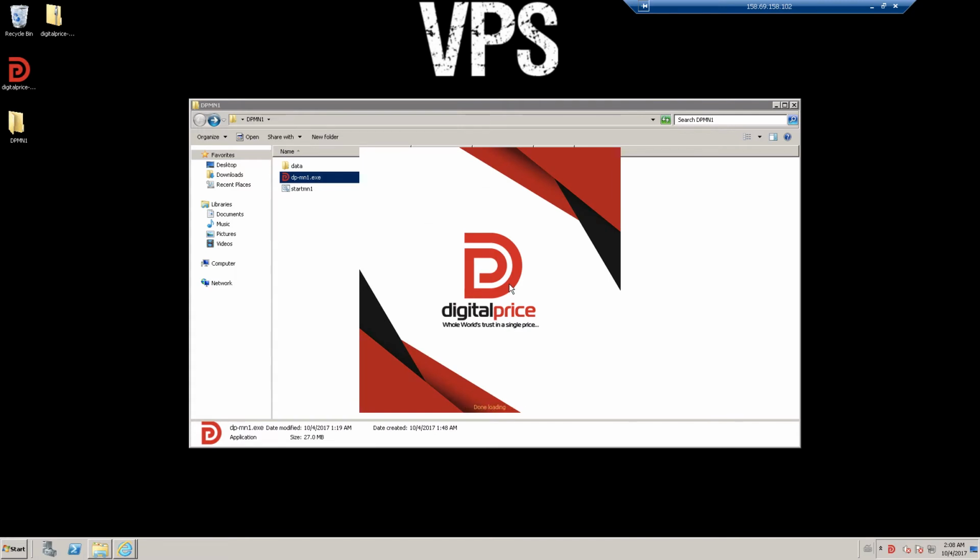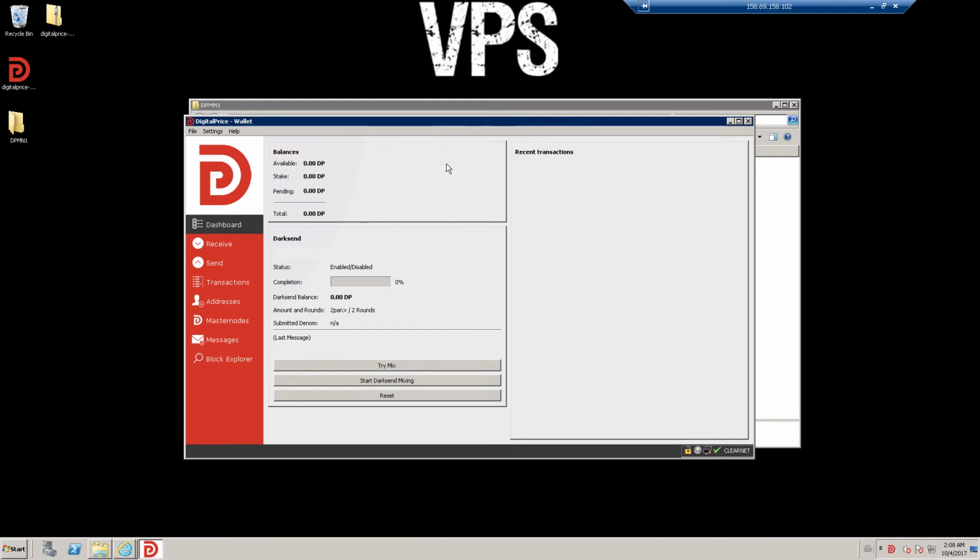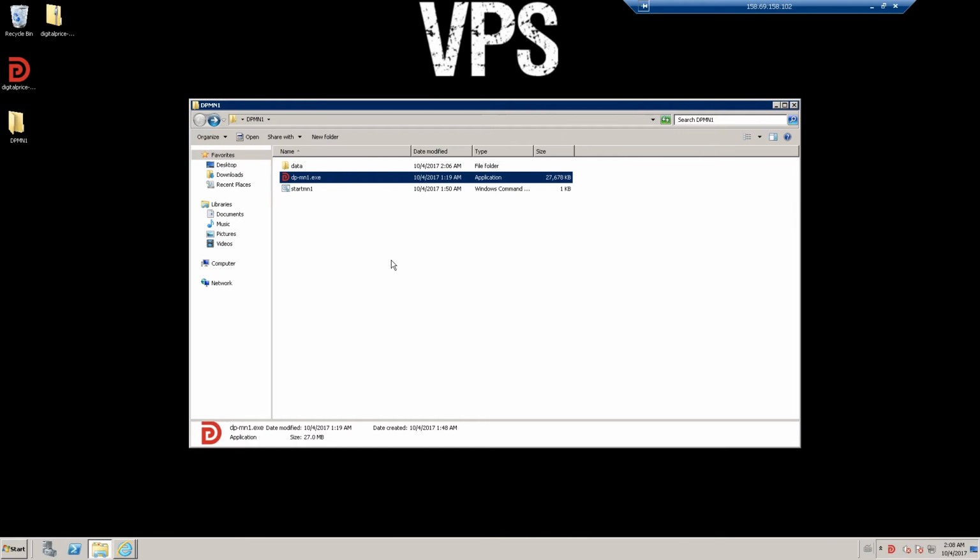Okay, it's working. It has to connect to the network. Just give it a minute. Okay, it's active. Now we can close this wallet because we don't need it. Next step, you have to open the port. If you don't open the port, 90% you'll have problems with the masternode.